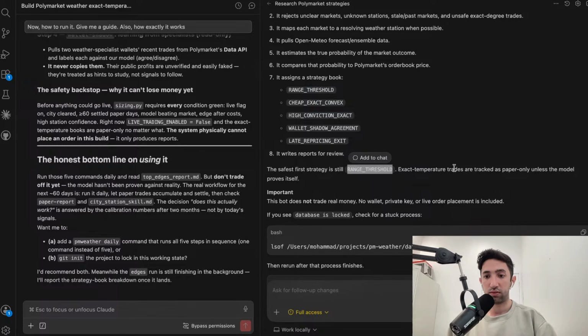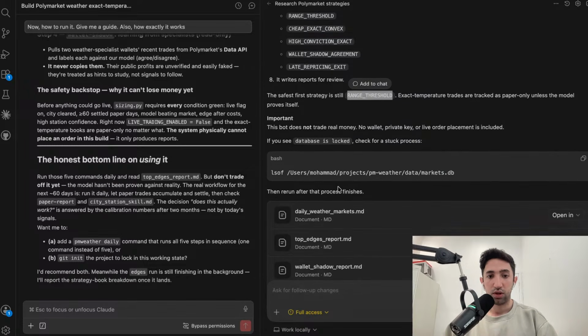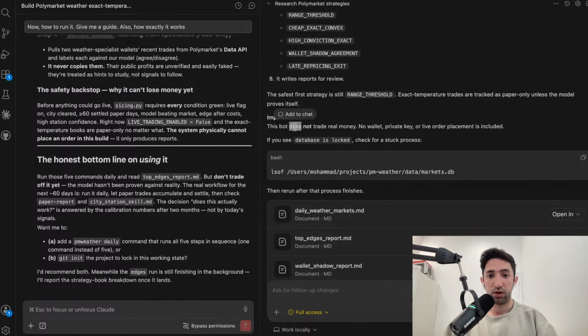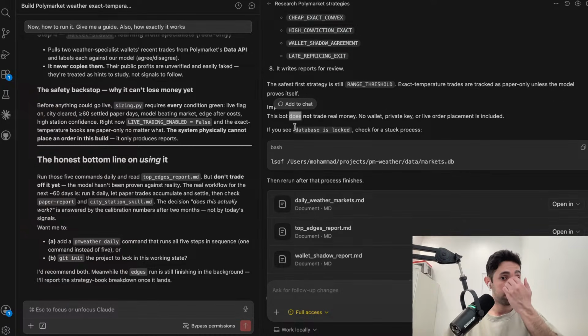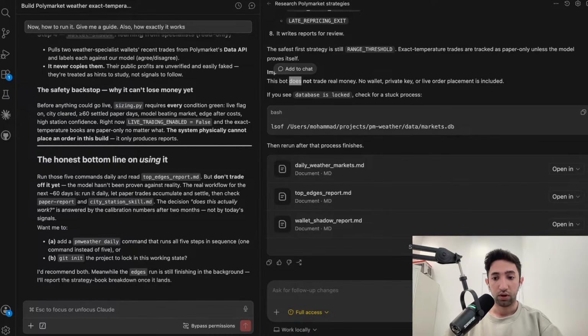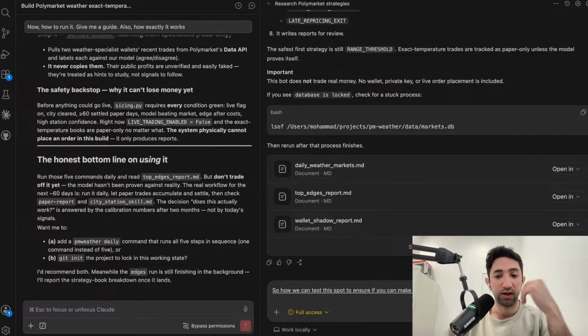Trades are paper only. This bot does not trade real money. No wallet. Okay. So how can we test this bot to ensure it can make us money, and how can we basically paper trade?